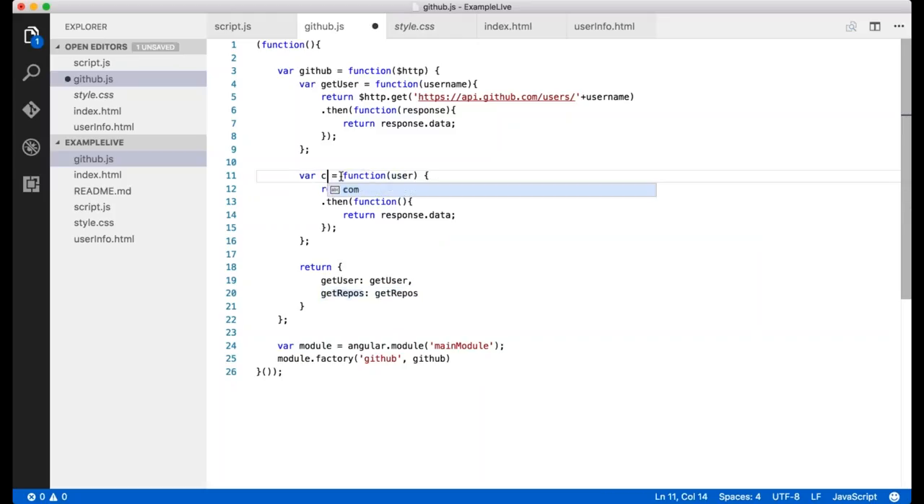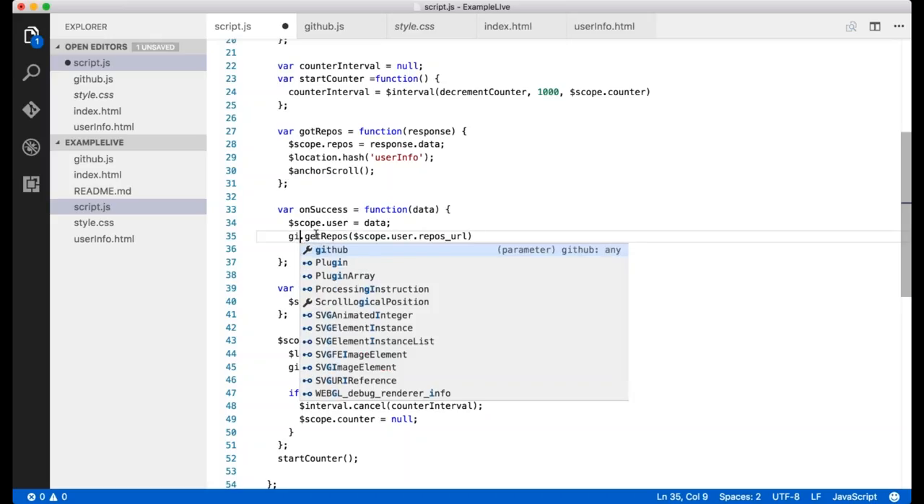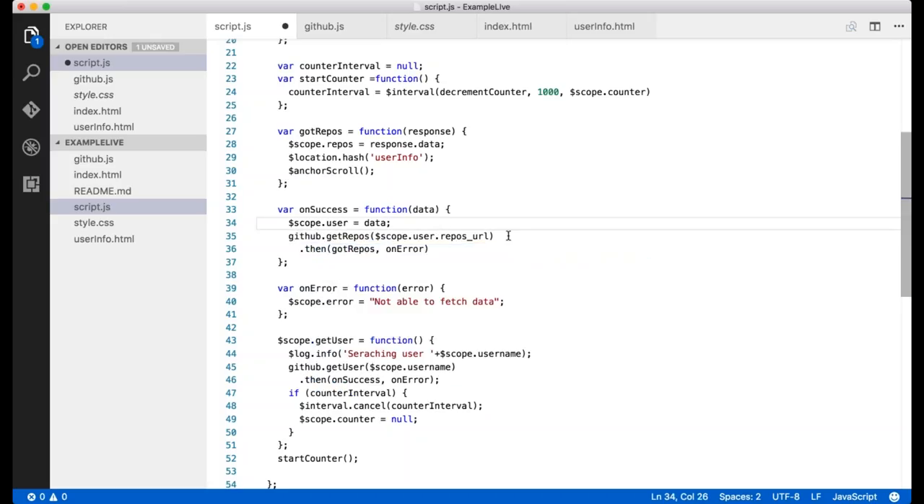Now get repos. Now I have to implement it. So I'll copy this and go to the script.js. Here, instead of doing $http.get, I'll call github.getRepos and pass it scope.user. Okay, everything else is the same. Then in the got repos, instead of the response, now I'm getting the data. Instead of this response, I just got the data. Done.